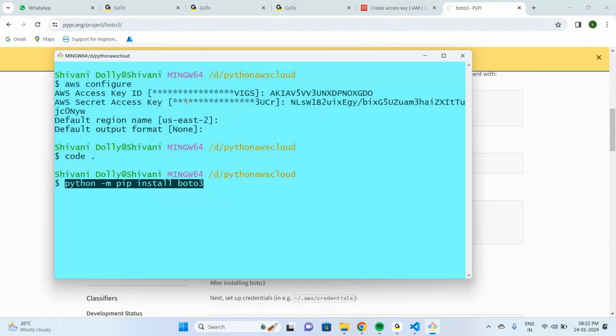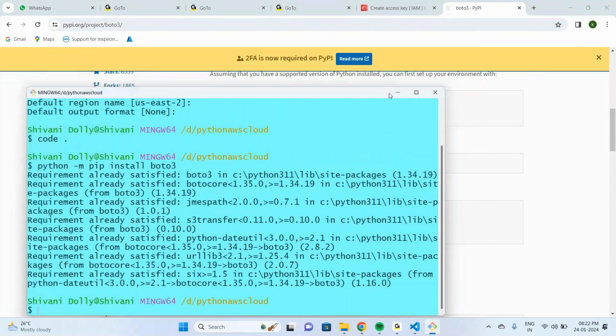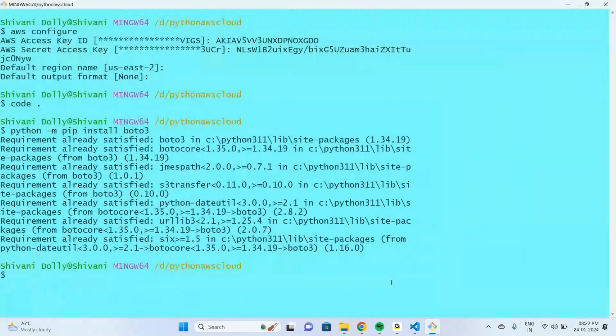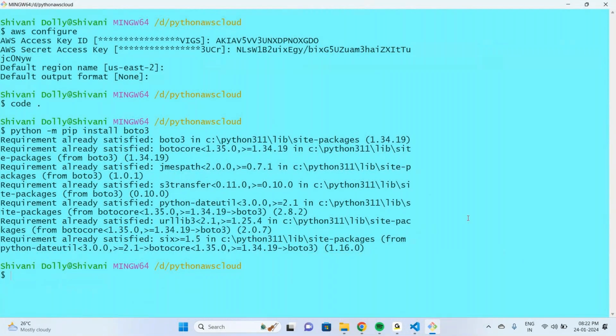Okay, sir. Done. Are you seeing requirement already satisfied, already satisfied, already satisfied? Yes, sir, because it is already installed. And after installing the Boto 3 module, let us see a small Python script to create a virtual machine. Okay, sir.